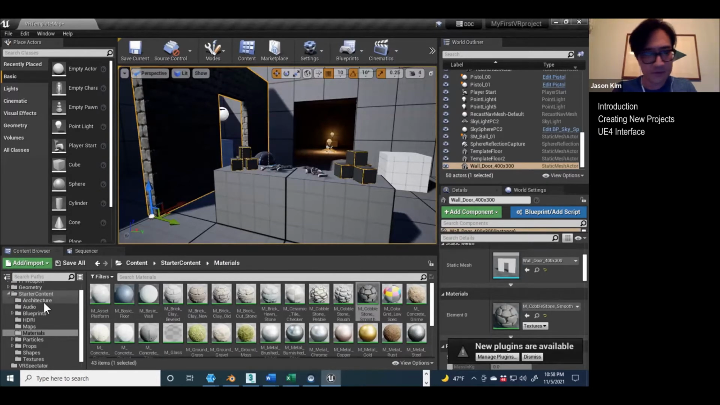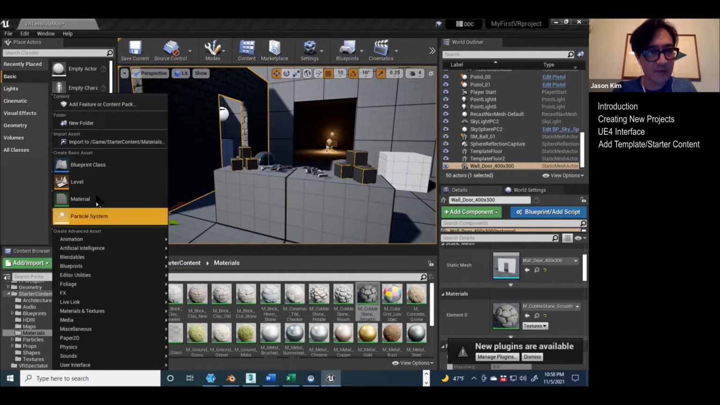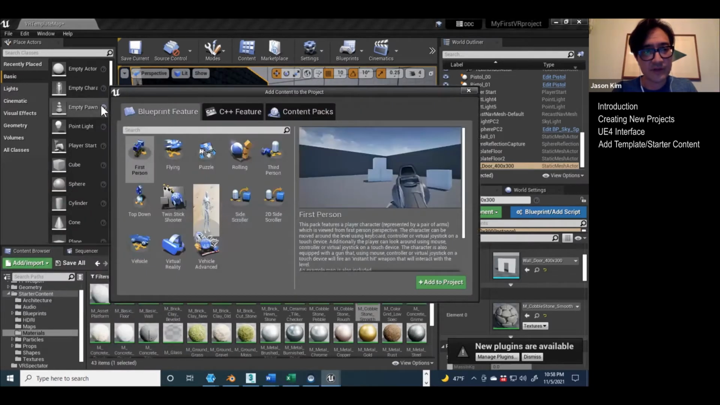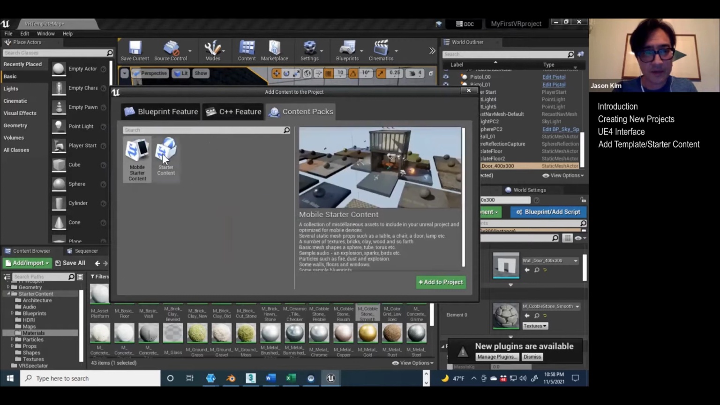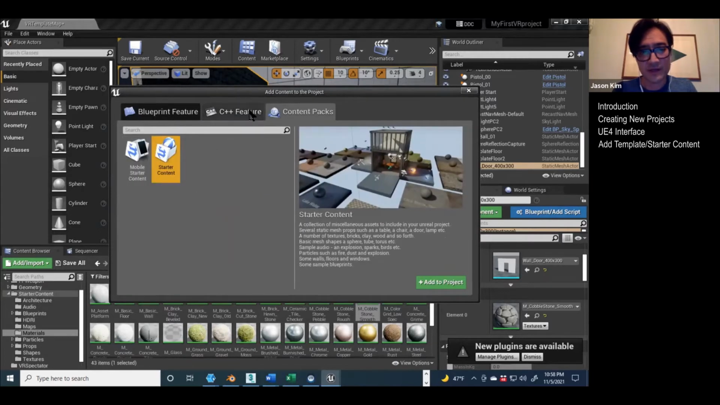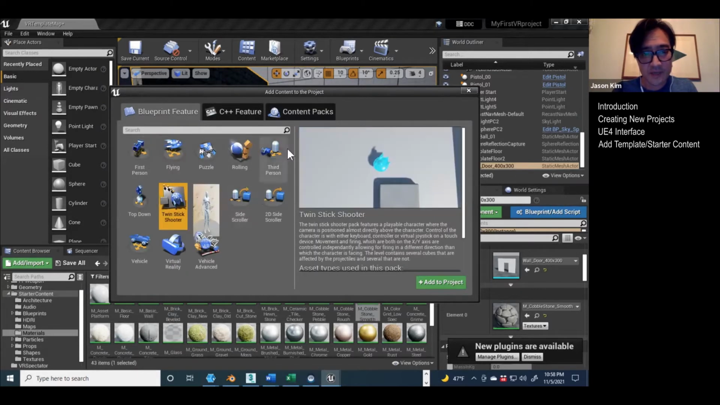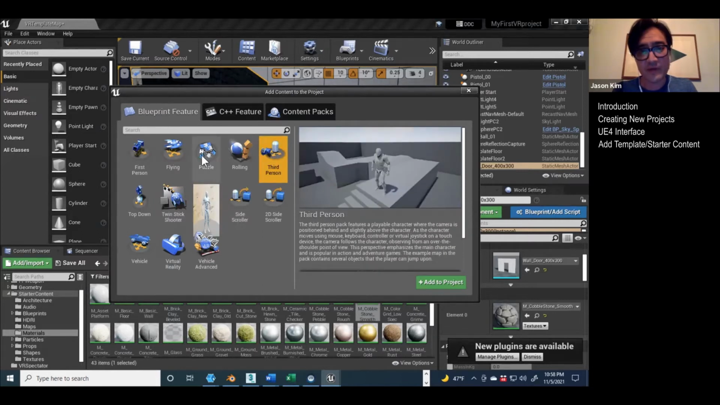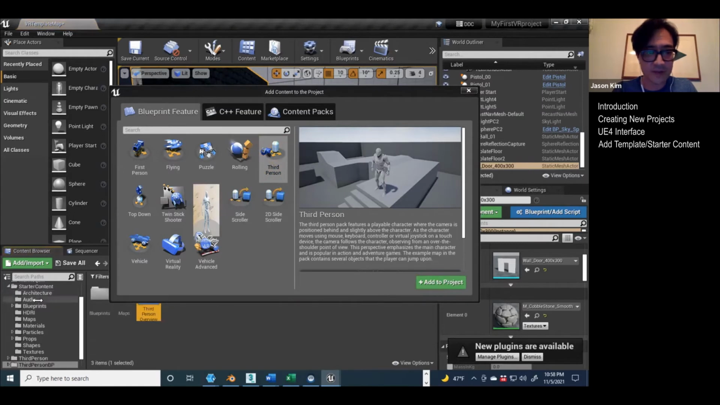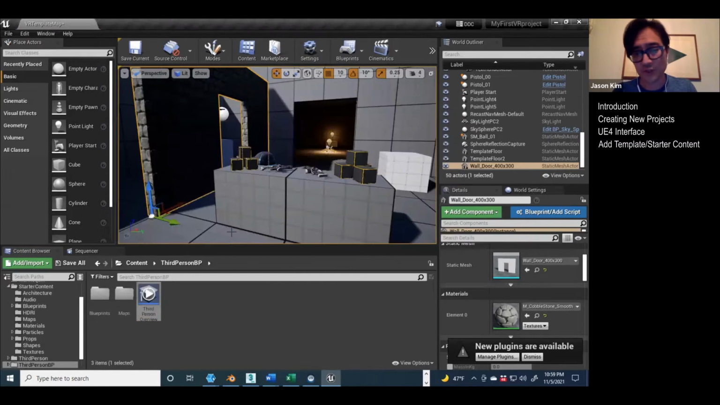If you chose not to bring in the starter content, you can always import it by clicking on this add import, go to add features or content pack, go to content pack and select starter content here. You could also bring in other templates. So for instance, if we are developing VR, but we don't have a headset connected to our computer, we could import the third person template, for instance, so that we can test out our scene in third person mode and then switch back to VR when we're ready to do so.